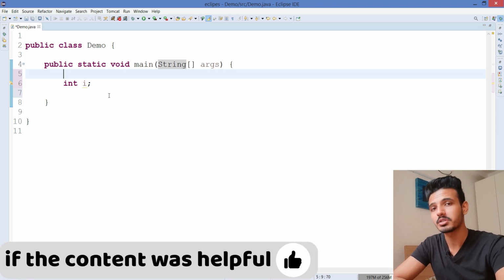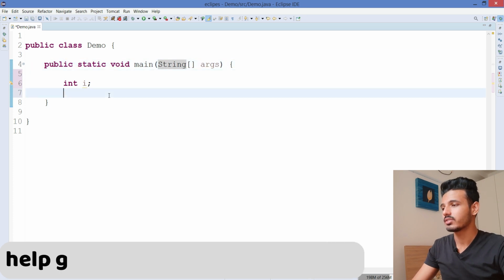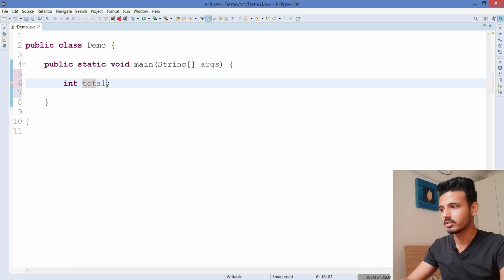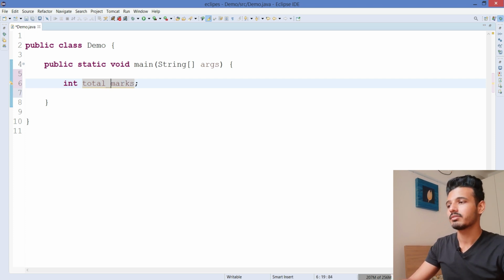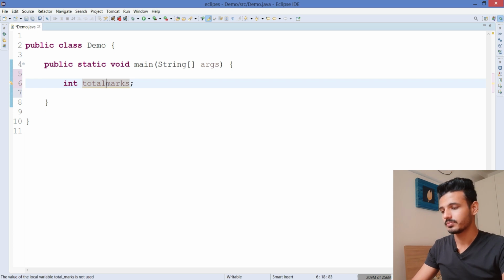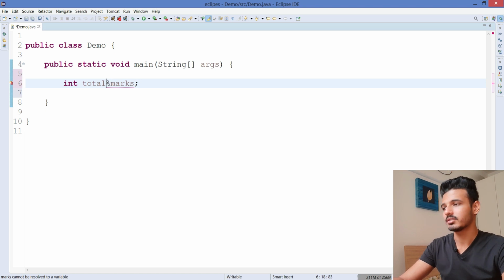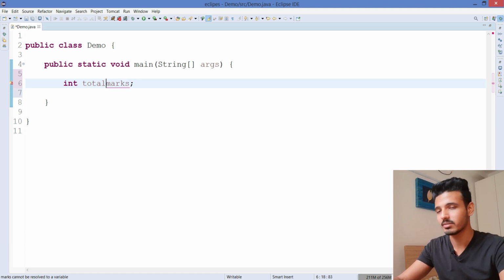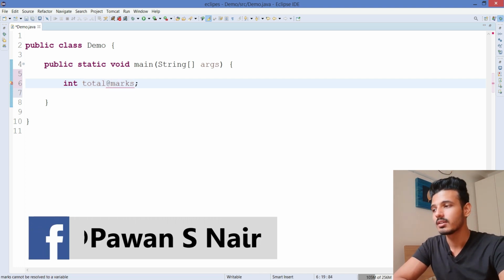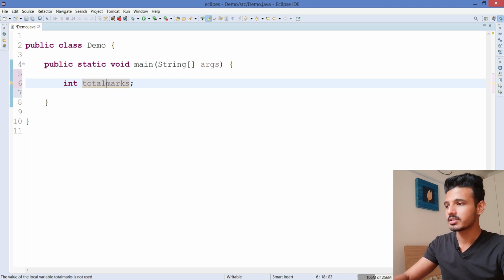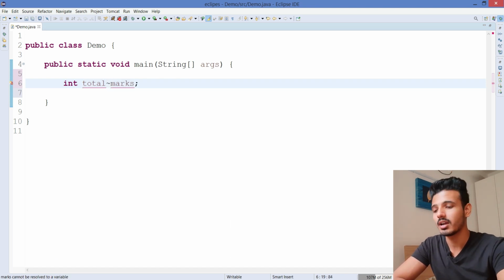So let's see that also in Eclipse. First, if I just declare int as I. Now if I give total, it's fine. If I give total underscore marks, that is also fine. But if I give total percentage marks, that's not valid because that has some other meaning in programming. It is a modulo sign. I can't use the @ sign, and I can't use the tilde symbol either. So these are the symbols that we can't use.